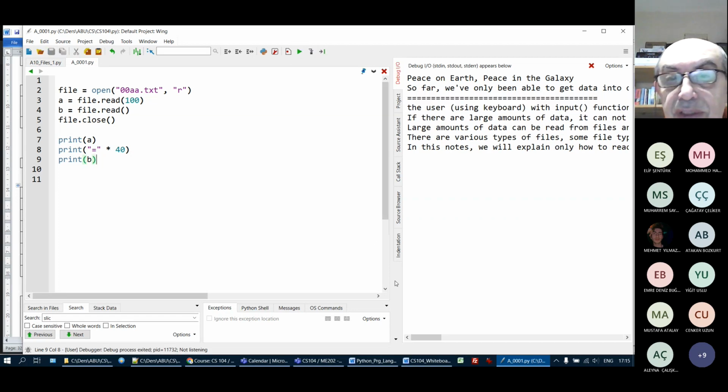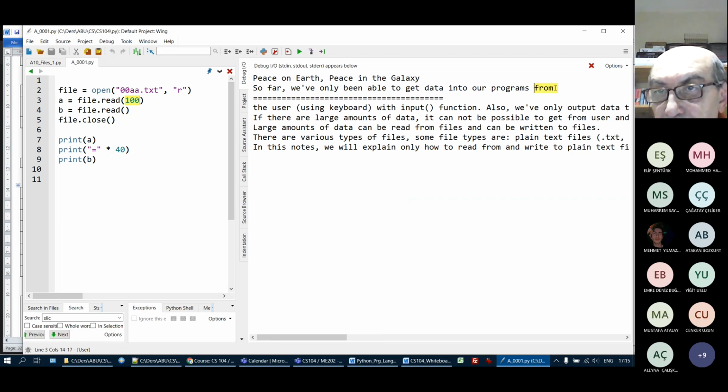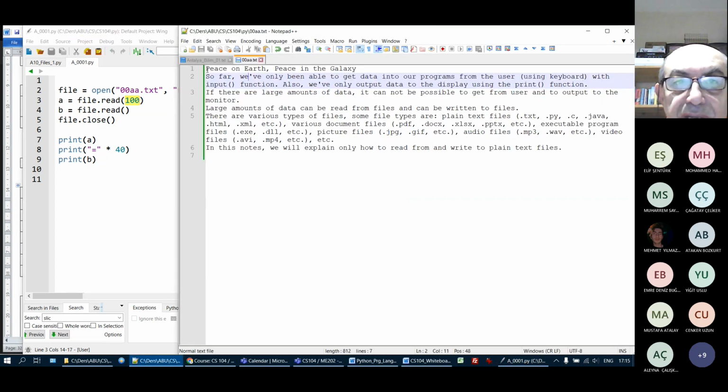So if I do this, what happens? It will read 100 characters from the file. So it will go up to the end of the word from and a space. There is one space here, okay? It will read that part. So from the file, it seems that the first 100 characters is up to here, okay? This is the first 100 characters. It will read 100 characters, and the cursor in the file will stop here.